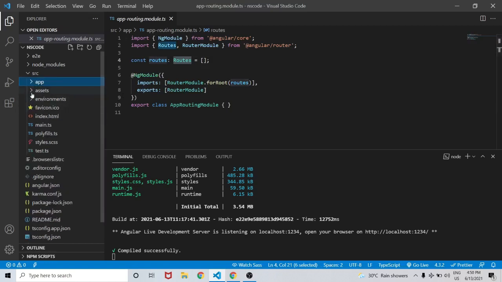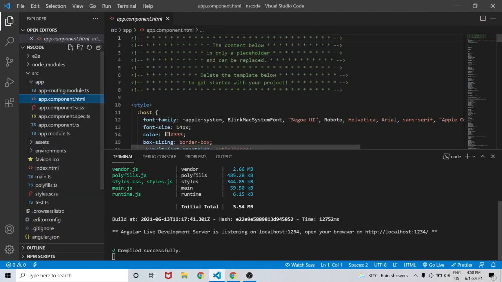We have the assets folder where we keep our images and other media things. Then we have environment.ts where we define our environment URLs. Let's go to app.component.html. Open the terminal to create a component.